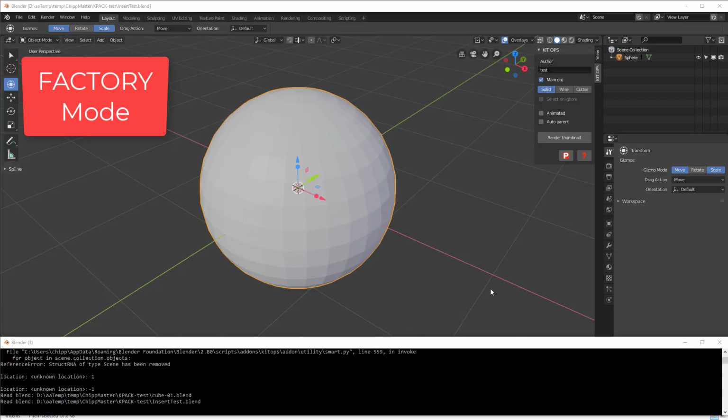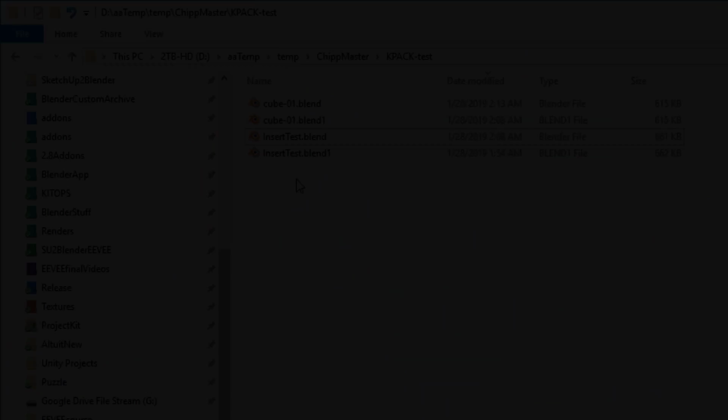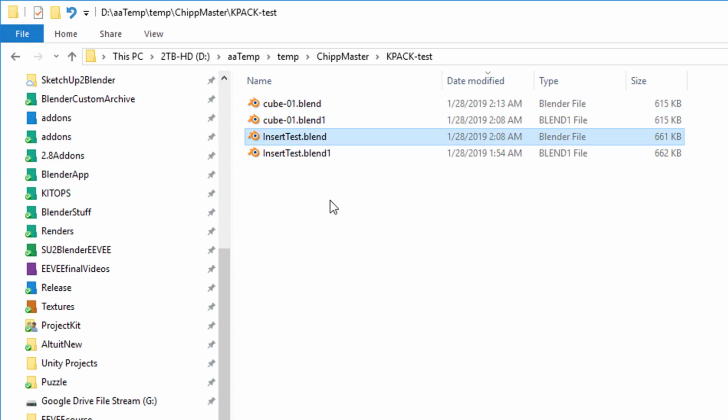So let's talk about batch rendering. Batch rendering is a special case where we create thumbnails for every single blend file in a KPack folder. So what are we talking about? So here we have our cube and our insert test blend files. The blend 1 files, the batch will ignore.